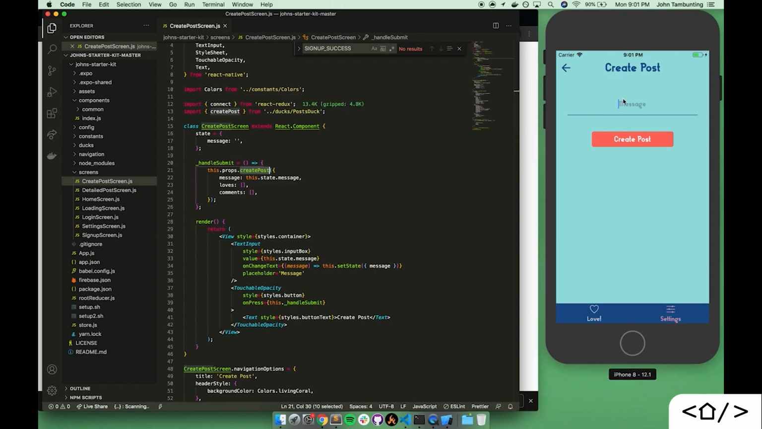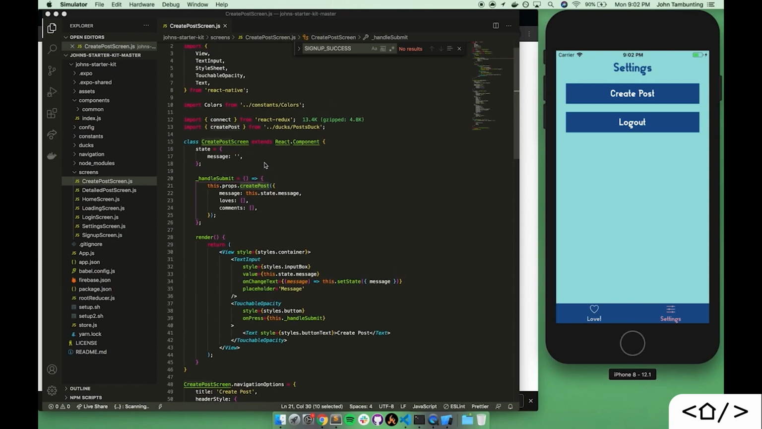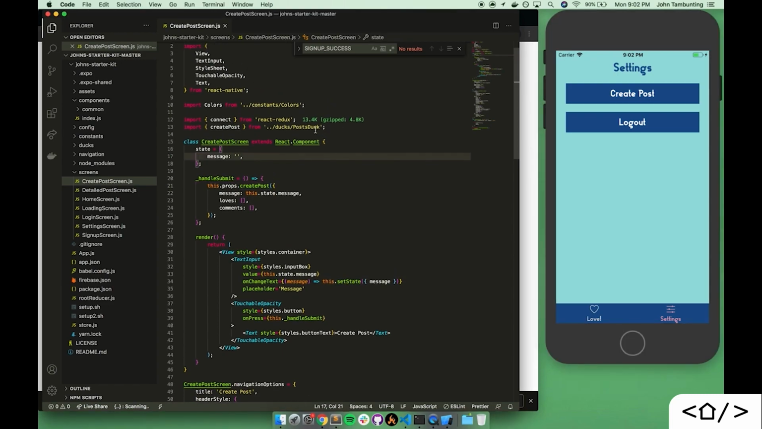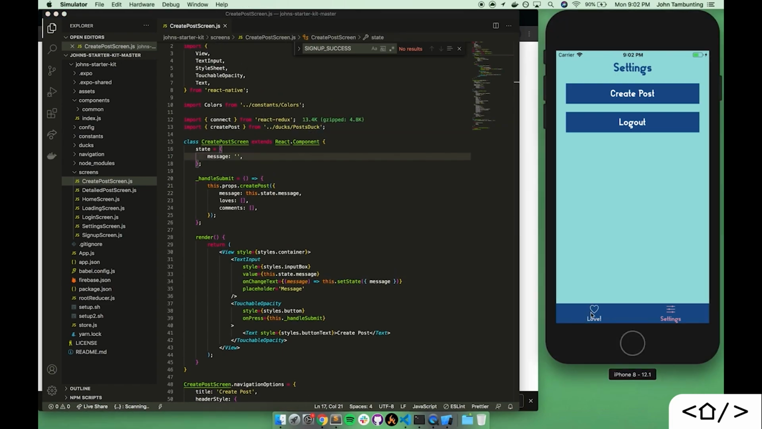First, let's type in a message. This isn't connected to the global state. This is just calling this.setState, just another example of how sometimes you could just use the component state. But when you do hit create post, it does call this. So you'll see that when I create the post, it will magically navigate back to settings because that's working, and we will have the post here.